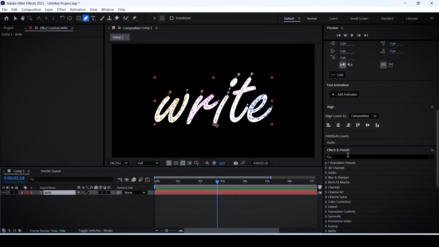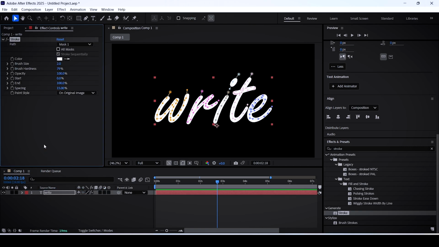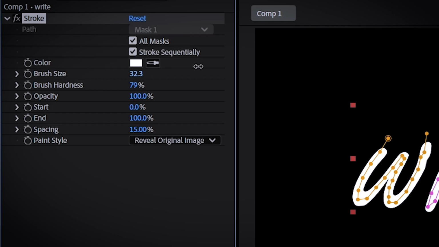To animate this effect, go to the effects panel and search for the stroke effect. Drag it onto your text, and in the effect controls panel, check all masks, and check this setting here as well. Set the paint style to reveal the original image. You can increase the brush size a bit.